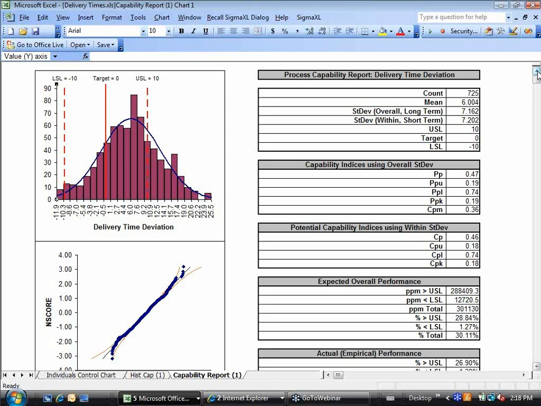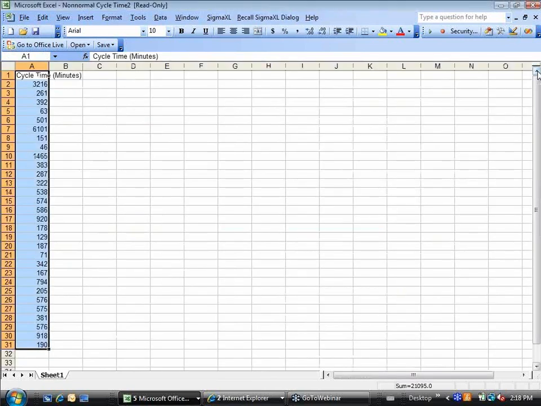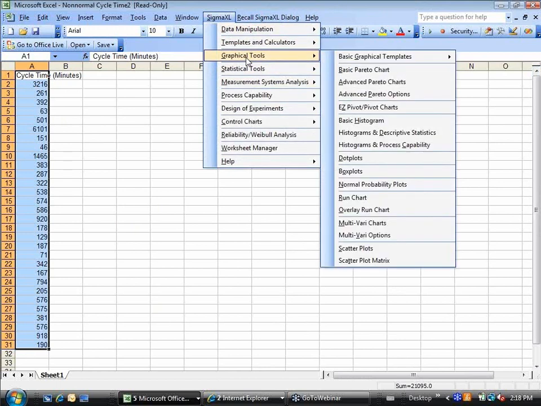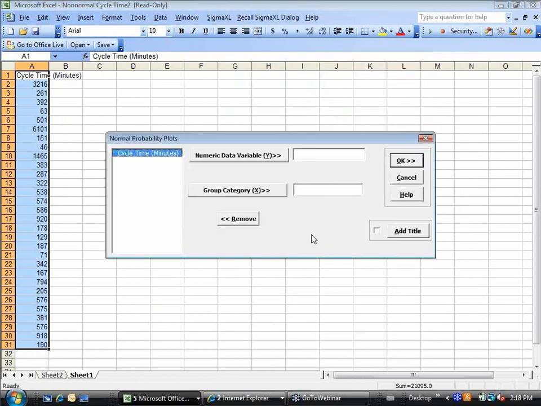What I want to look at now is data that is not normal and run the process capability on non-normal data. And this is, again, in the workbook. So we have non-normal cycle time. With my non-normal cycle time, let me begin, under graphical tools, with a normal probability plot, just so we can see what that looks like.